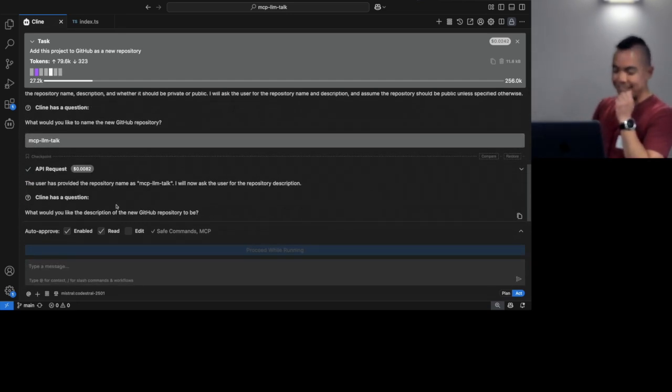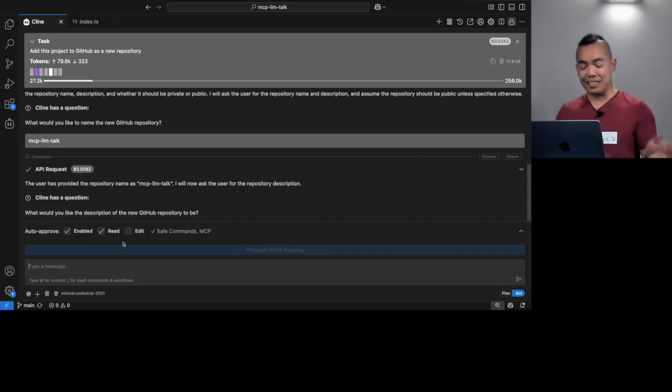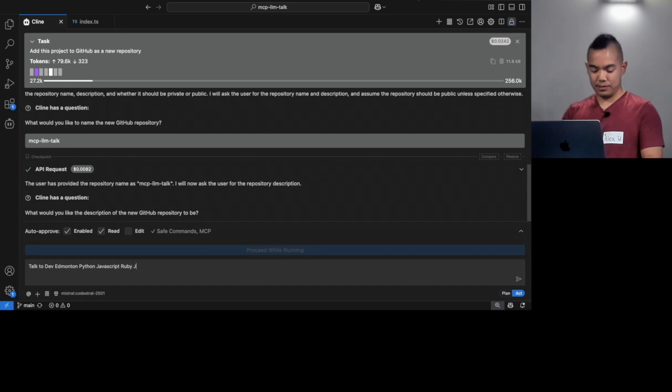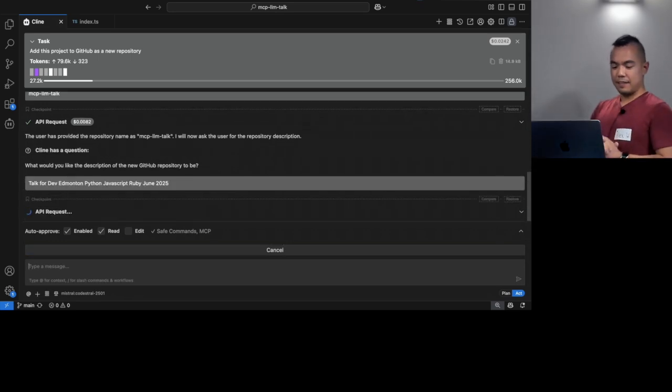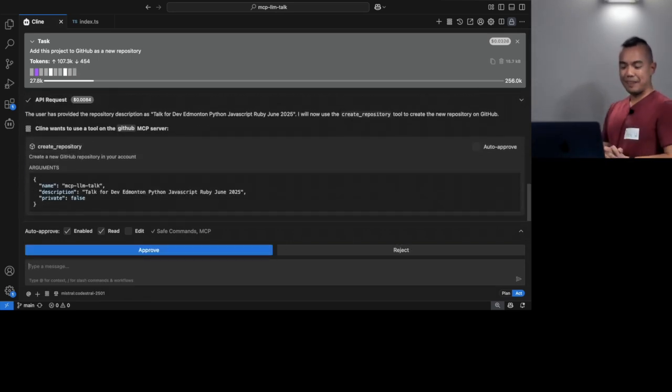What would you like the description of the new repository to be? It asks you different questions every time you run this. Talk for dev, Edmonton, Python, JavaScript, Ruby, June 2025. Talk code. Okay, all right. Now, Cline wants to use a tool on the GitHub MCP server.